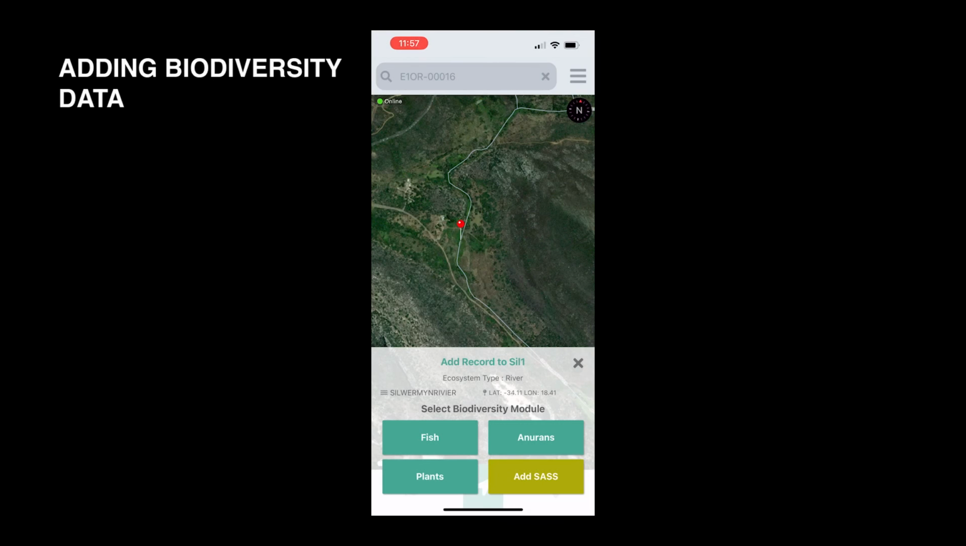In this video, I'll show you how to add biodiversity data to a site. This is the site that we've created on the lower Silvermine River, and you can see that you can add biodiversity data either for one of the modules, fish, plants, or anurans, or you could add biomonitoring data, SAS. So we'll start off with some basic biodiversity data for fish.